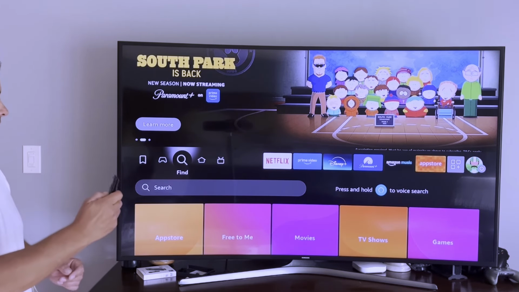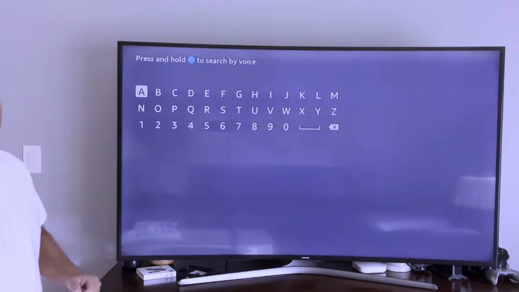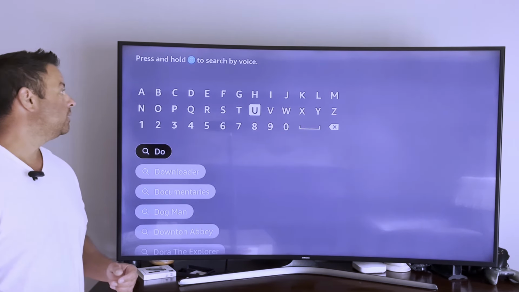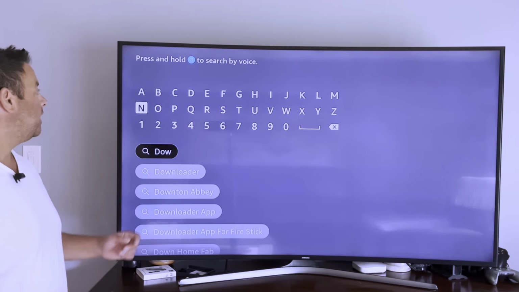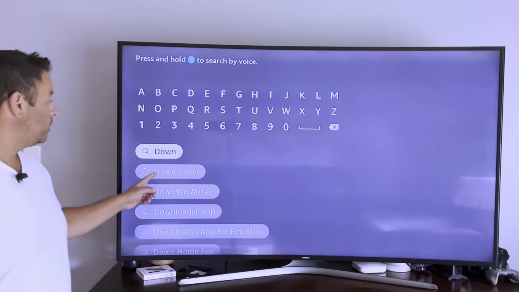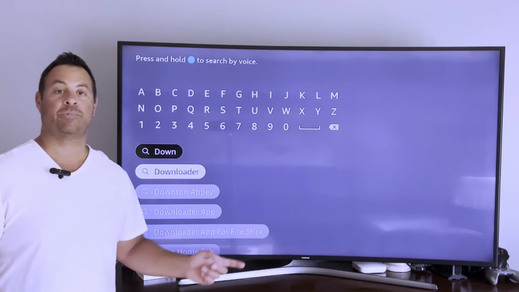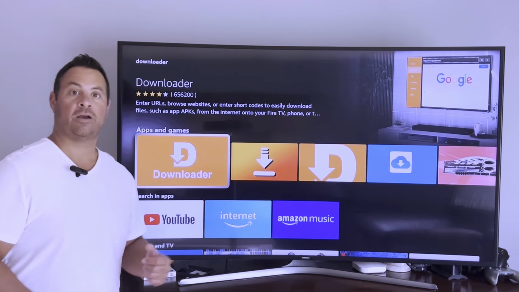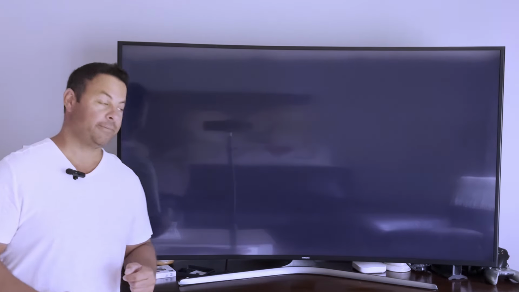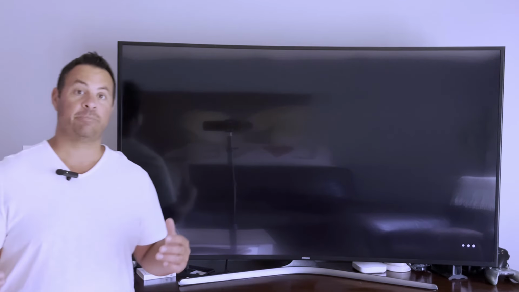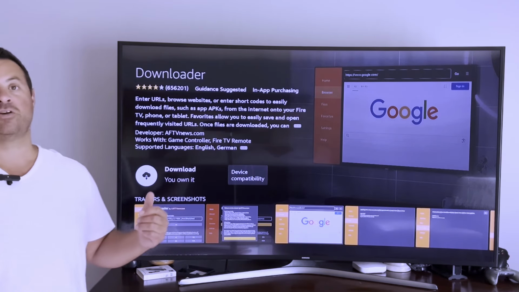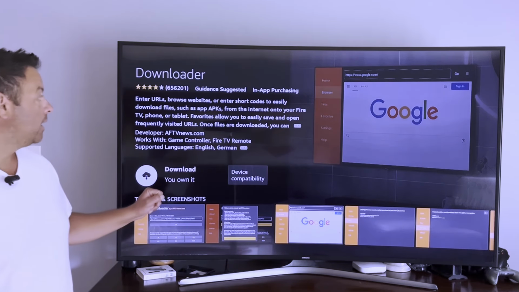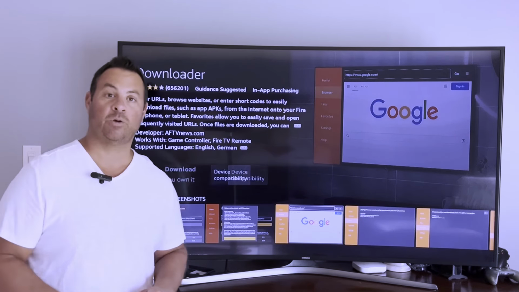Highlight Find, select down, and in search, we're going to type in DOWN for downloader. Downloader usually comes up pretty quick. You may need to type the whole word. So highlight downloader, and it brings up this orange icon, and we can click on it. Downloader gives us the ability to sideload applications onto our Fire Stick that aren't from the Amazon App Store. So here, it'll say get, so get, download, and install it.